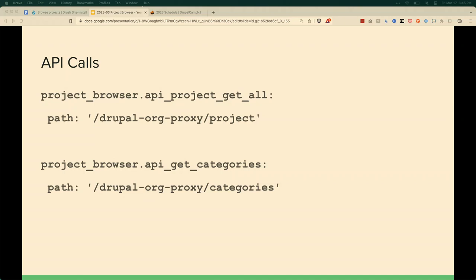So that gets all the projects. It's a paginated query, hey, go fetch me the next 24 projects or whatever it is. And then there's the endpoint to fetch the categories that you want to filter those by.